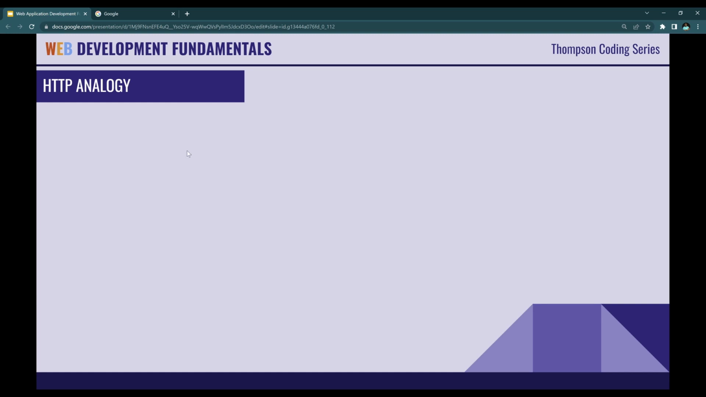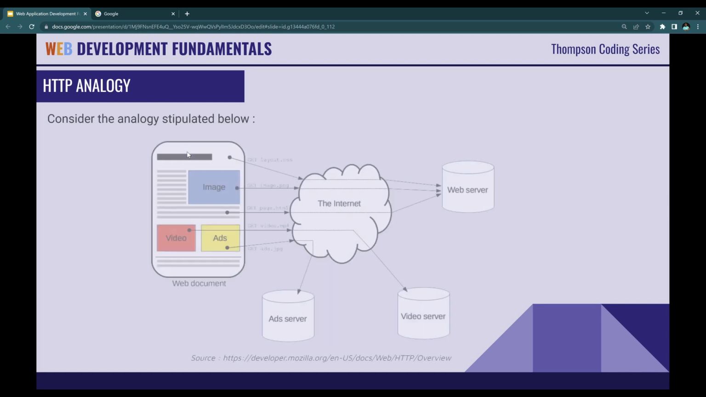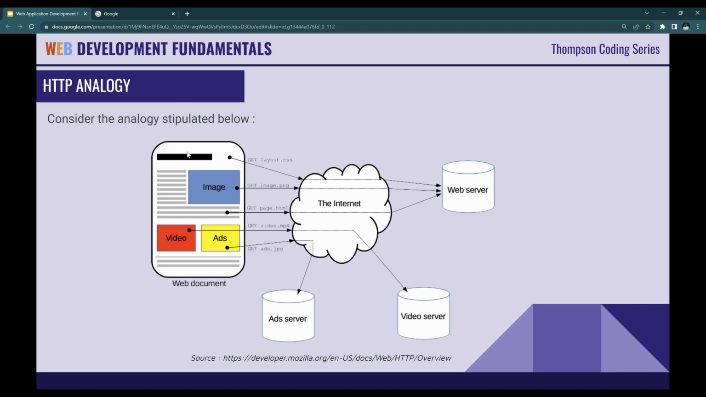So what's the HTTP analogy? Let's drill into it. Typically, you have a web document that you send a request for, all right? And the request travels over the internet. It connects to a web server and it gets a response. Now, when the web document arrives on your screen, here's something you notice: it is loading.